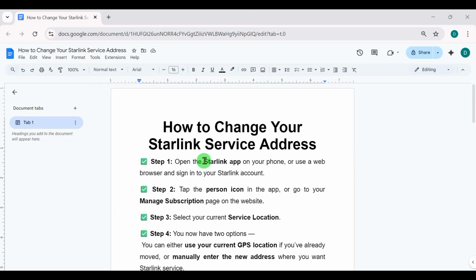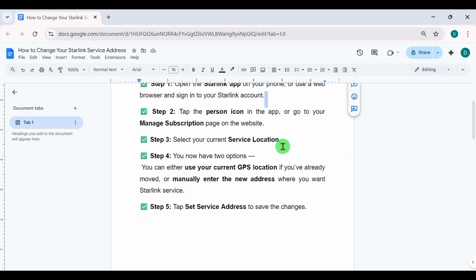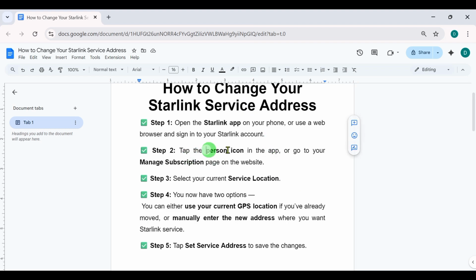First, open the Starlink app on your phone or use a web browser and sign in to your Starlink account. Tap the person icon in the app or go to your Manage Subscription page on the website. Select your current service location.